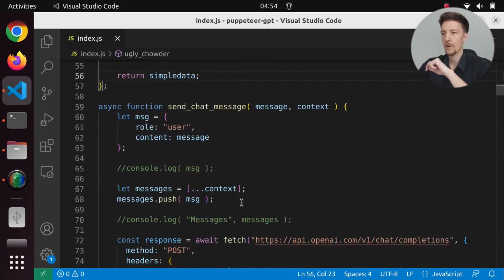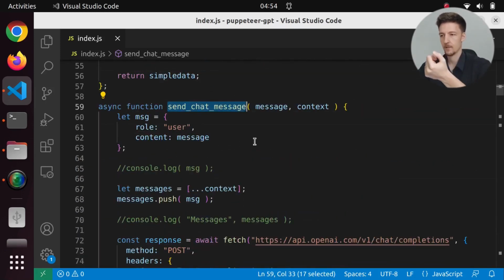And then we have a send chat message function, which is just a basic function that calls the ChatGPT API. So we get the message and the context, which is the previous messages, and then we add the message to the context.